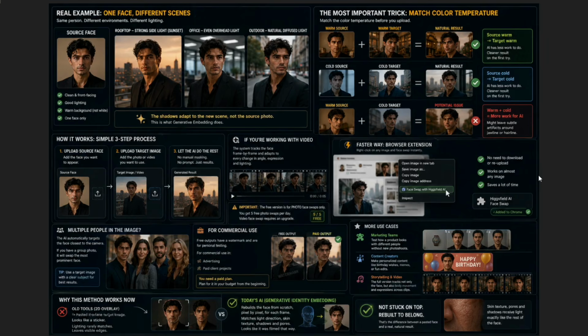For anyone thinking about using this for actual client or business work, there's one more thing worth knowing before you commit to a project. Free tier outputs come with a watermark and are meant for personal testing, not for anything you'd hand to a client or post as a finished brand asset. Commercial use, meaning you can actually use the result in marketing, advertising, or paid client work, only comes with the paid tiers. If you're planning to build this into an actual workflow for a business, budget for that from the start, instead of finding out after you've already built a whole campaign around free outputs.